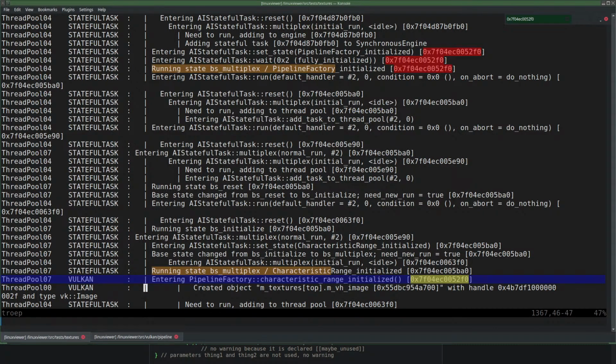Maybe I should change the output of stateful task in 2 levels, because a lot of this is just never interesting. Almost never. So assume that the tasks work. I'm not really interested in seeing this.